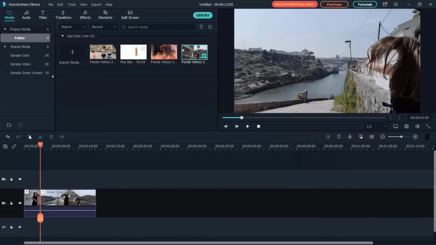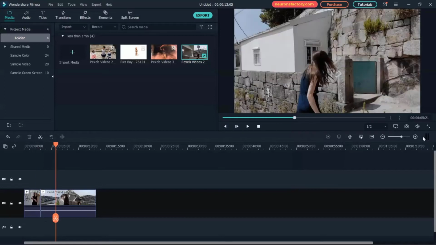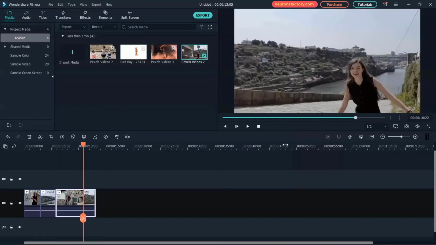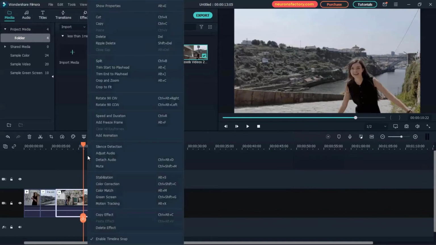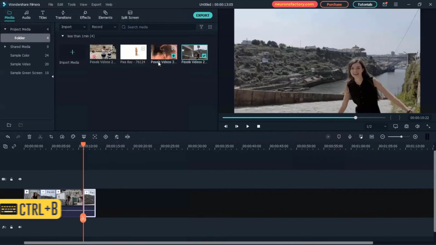Now I'll create a cut at 5 seconds, 21 frames. I'll also create a cut at 10 seconds, 22 frames. Now I'm gonna remove the unwanted part.